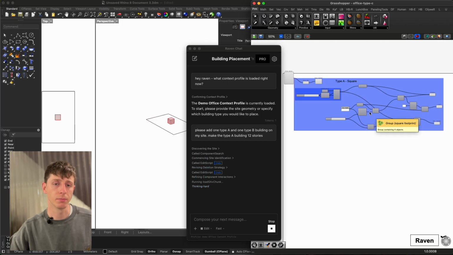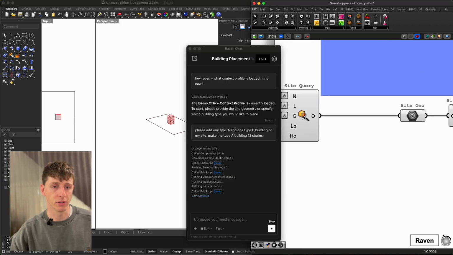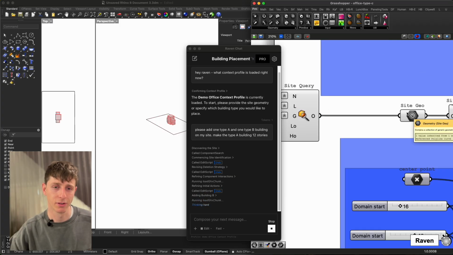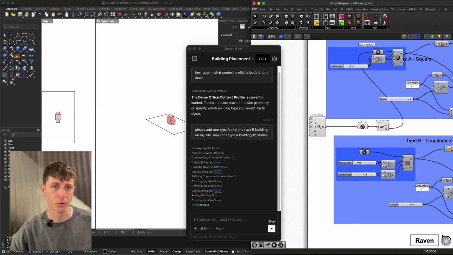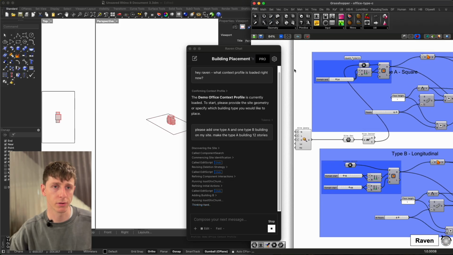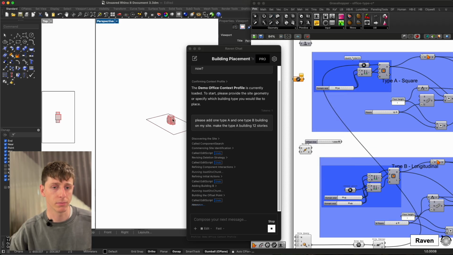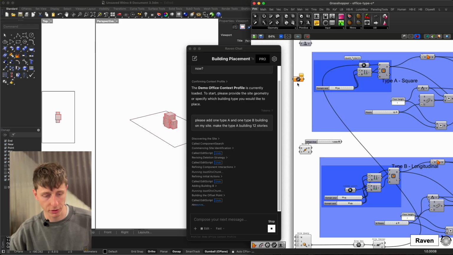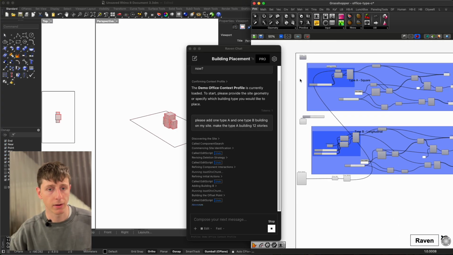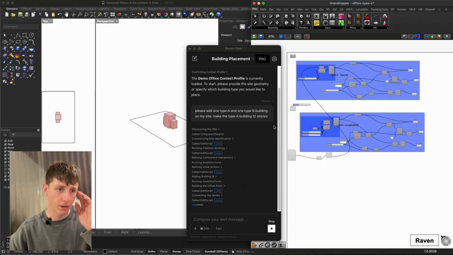Okay, what you can see now, I forgot to reference the curve actually, but Raven was smart enough to use the query model objects to find the site geometry itself. So that's really cool. Normally I just place a curve component like this and then reference the site, right? I forgot to do that. So Raven found a way to import my geometry for me. And now it placed the two buildings.